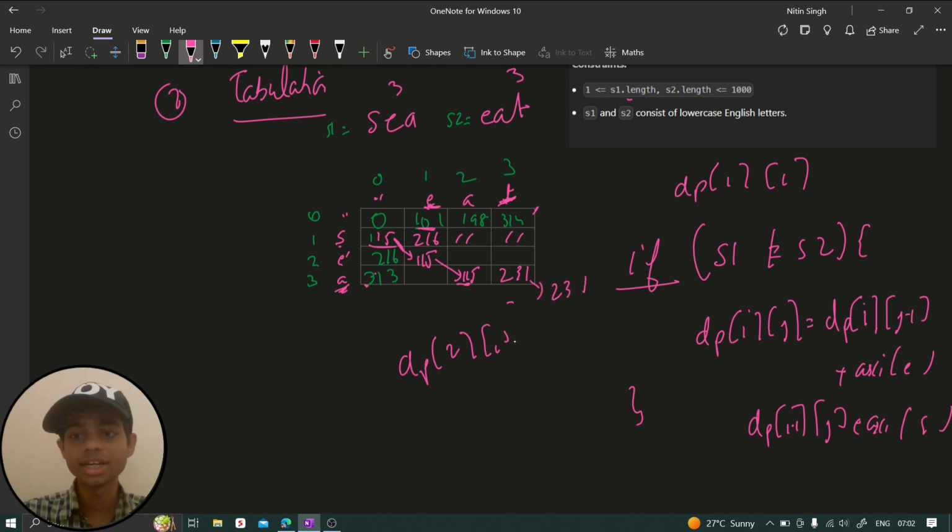I hope you guys have seen the relation. If both characters are not the same, I'm going to either delete J minus 1 or delete I minus 1, and take the minimum of these. Or if they are the same, I'm just going to write the previous value here, which is the I minus 1 and J minus 1 value.